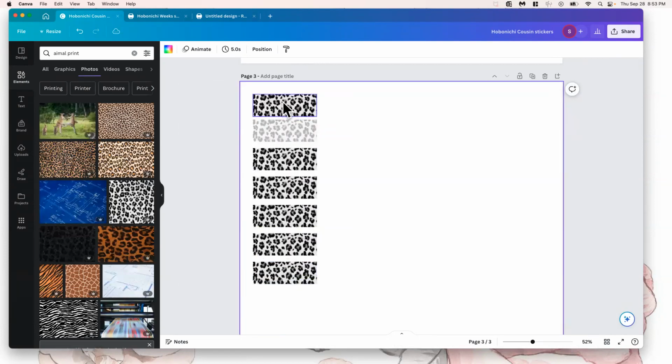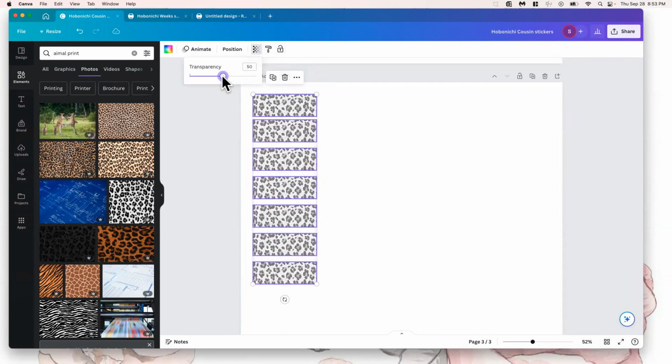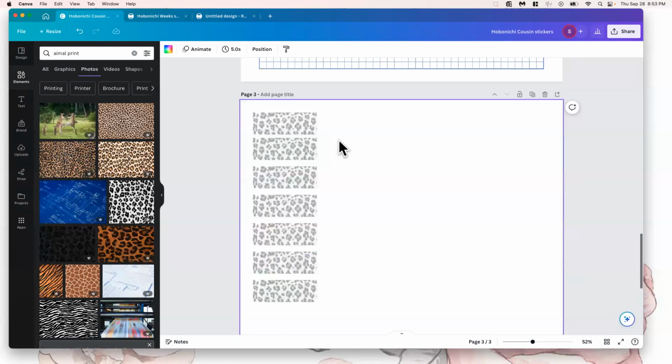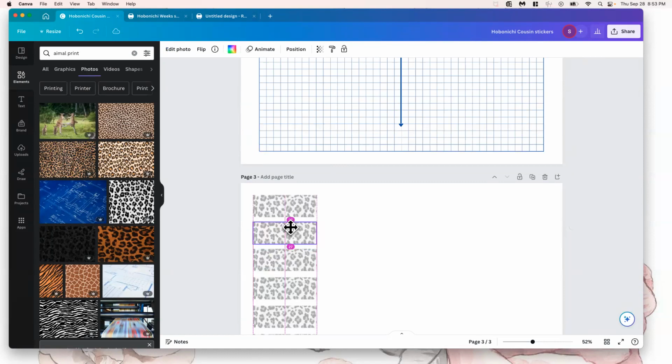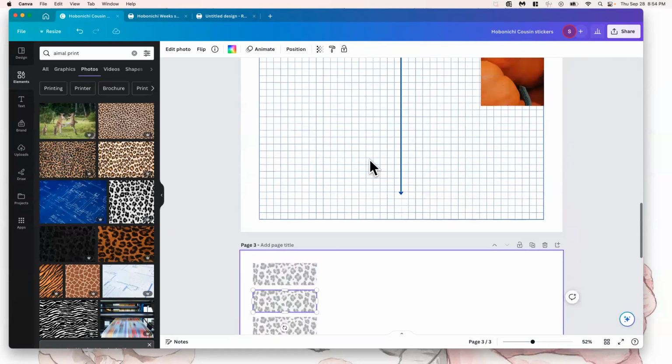Okay. And you can select all of them. And you can control the transparency if you want to, like so. All right, now, you want to leave enough space in between them for your cutting machine to slice them properly.